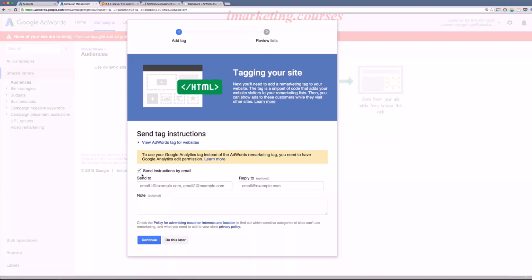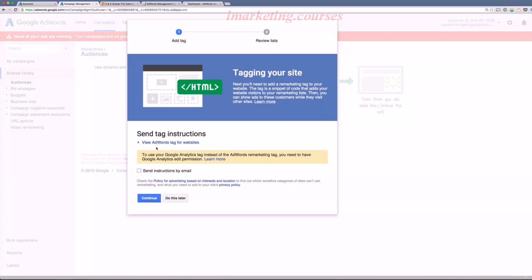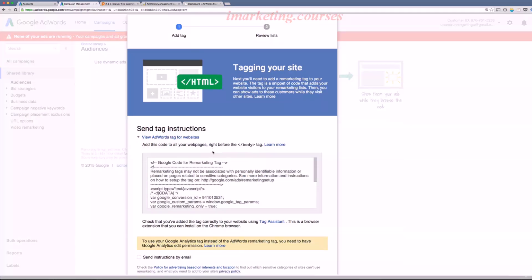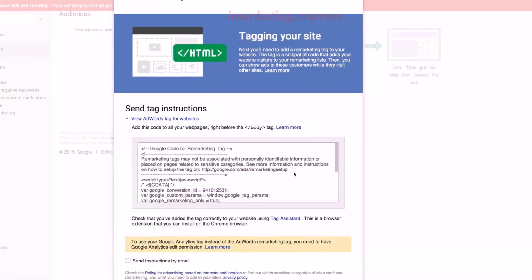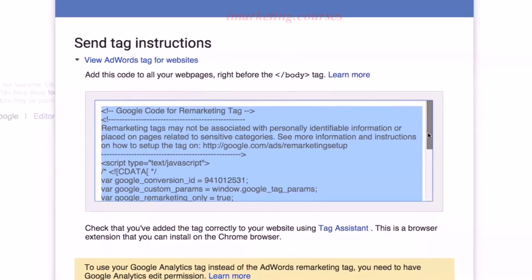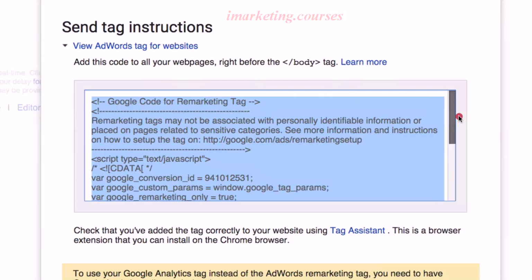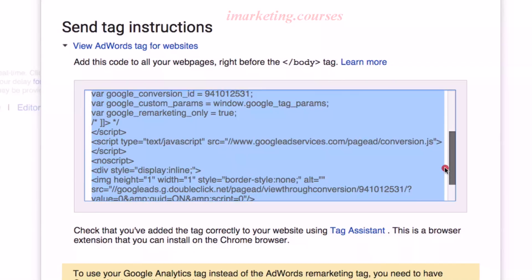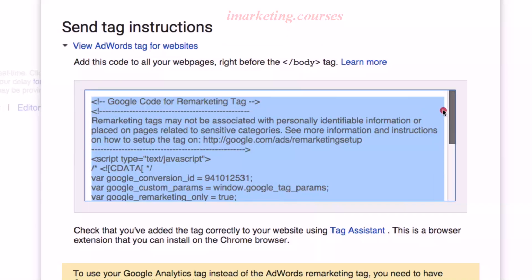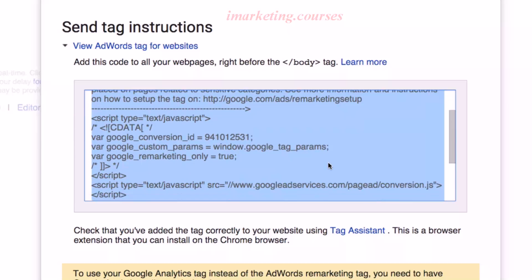What we're going to do is deselect send instructions by email, and click view AdWords tags for websites, and here is our AdWords tag in this box. If I just click in it once, it's going to select the entire thing for me. This complete piece of code, what we call a snippet, this is our Google remarketing tag. And remember, we want this tag on every page of our site. We want it to be global. So what I would do generally is copy this code with Command-C or Control-C, and then go into my web area and paste the code.